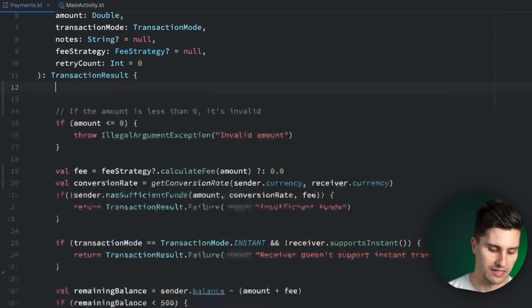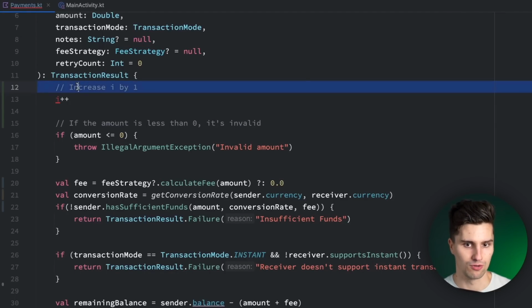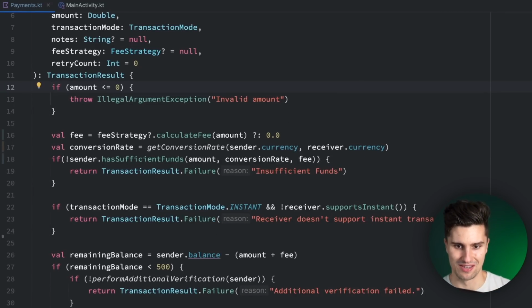Also, if you have something like i++, it would be completely unnecessary to say, okay, increase i by 1. This is something every single developer who knows Kotlin or who knows any programming language already knows. So this is just one line of code which pollutes your code base. So let's quickly get rid of that so you don't get used to this.